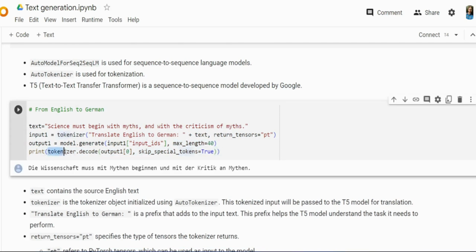Finally, we use the tokenizer.decode method to convert the output tensor back into a human readable string. output_1 in braces 0 is used to return the first member from the output_1 list, which comprises the T5 model's produced token IDs. And skip_special_tokens equals True directs the tokenizer to omit special tokens from the decoded text, such as CLS, SEP, and so on. These tokens are utilized internally by the model and have no impact on the output.